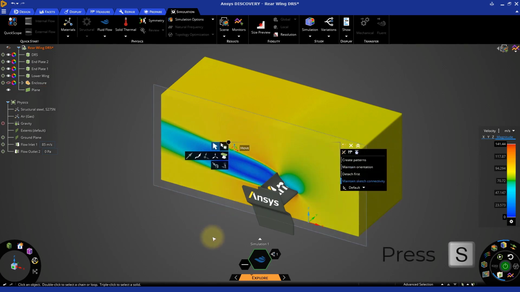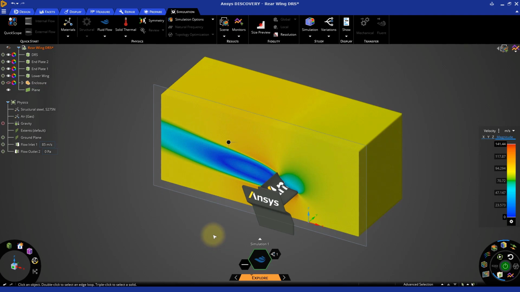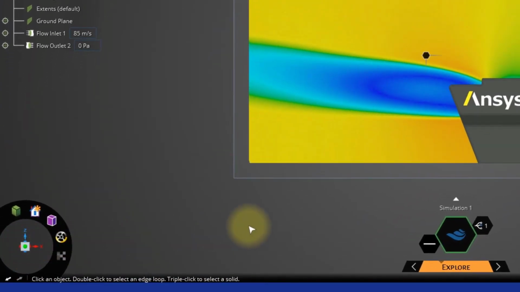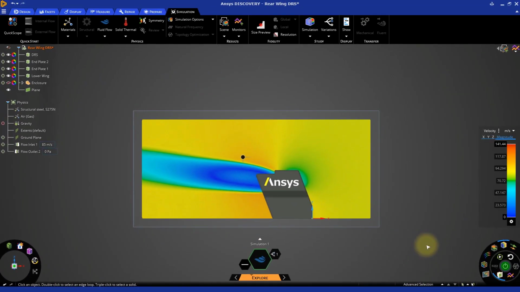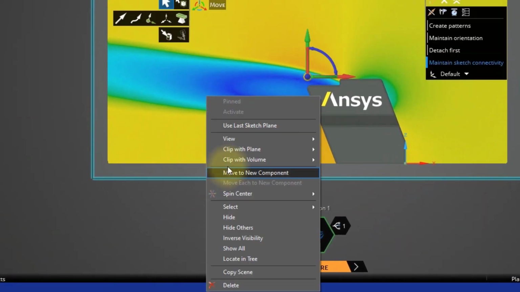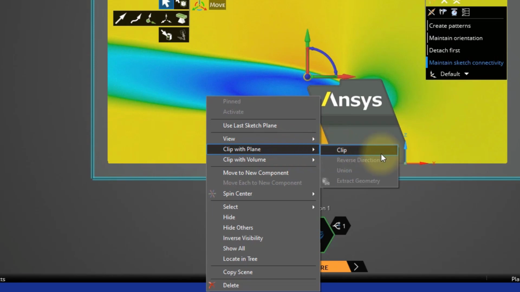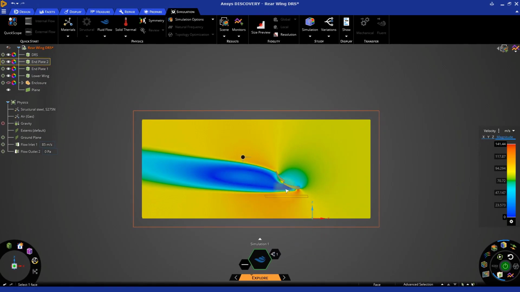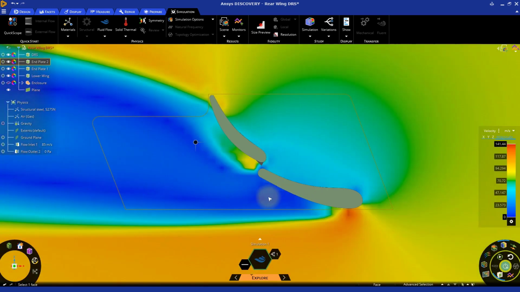Press S on the keyboard to exit any active tools. Click the Y-axis on the orientation tool to align the view with the screen. The end plate on the wing is blocking our view of the airflow passing over the wing elements. Right-click the cut plane and select Clip with Plane, Clip, to get a better visualization of the airflow. Then zoom in.